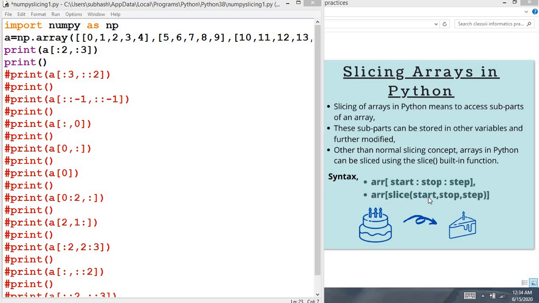Similarly, the slice function can also be used in the same way, like start and stop. Here also, if you are giving stop, it will be up to stop minus 1 only. This is how the syntax is. Now we will see one example, and along with that we'll learn the slicing.